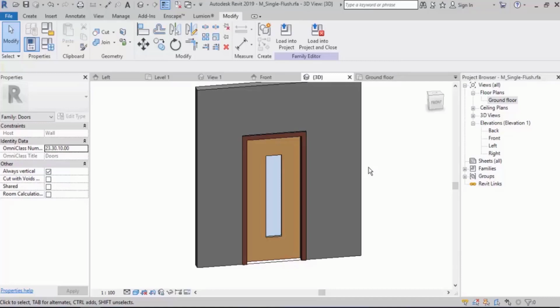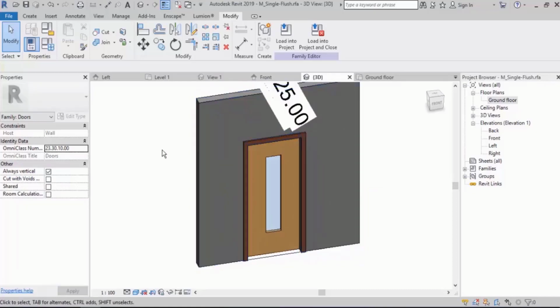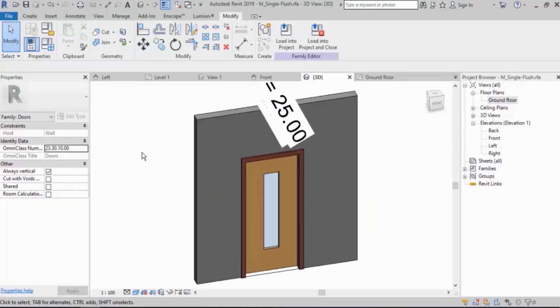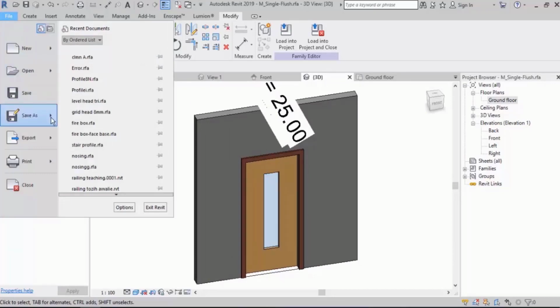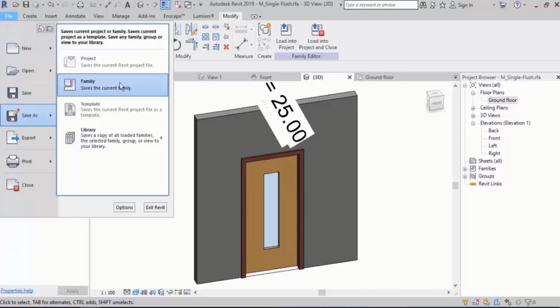Some people say that they need to duplicate, but it's wrong. Duplicate is to have different types of a family. But when you have a new family, it means a new source, a new file. Therefore, what should you do? That's right. You need to use save as. You need to go to file, save as family.